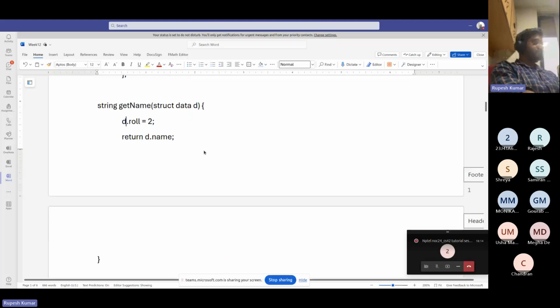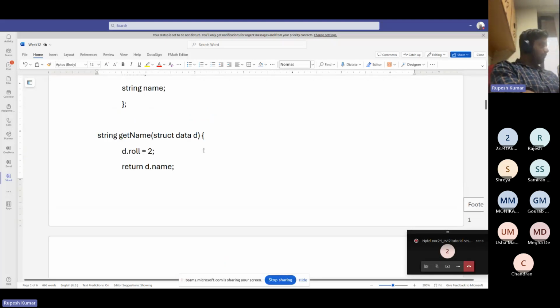Okay, someone is saying to zoom in. Now is the text visible? Gaurav, can you confirm?